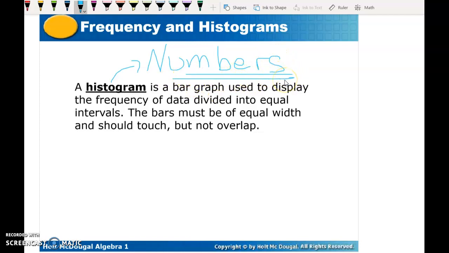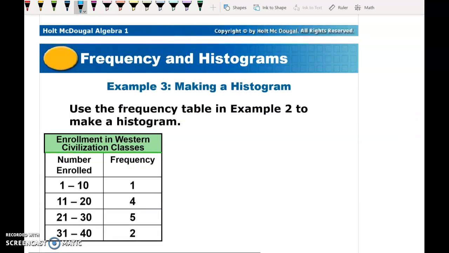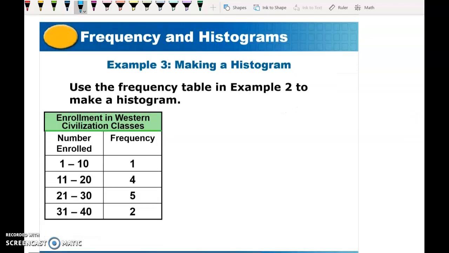So this is a special kind of bar graph where we are looking at numbers on the x-axis. Okay? So let's take this frequency table and turn it into a histogram. This is the frequency table that they created for example 2. Notice it's a little bit different than the one we created, but that's totally fine. They don't have to be exactly the same. So let's make a histogram.